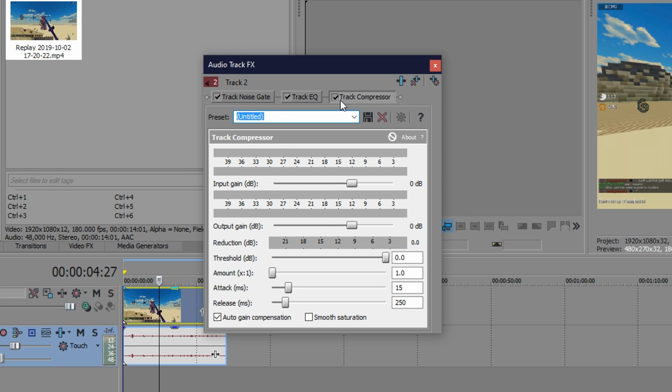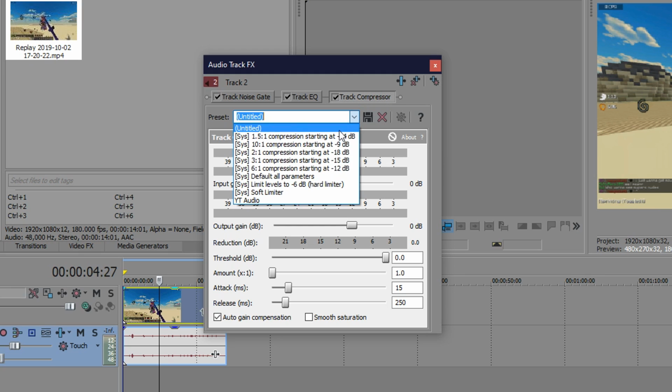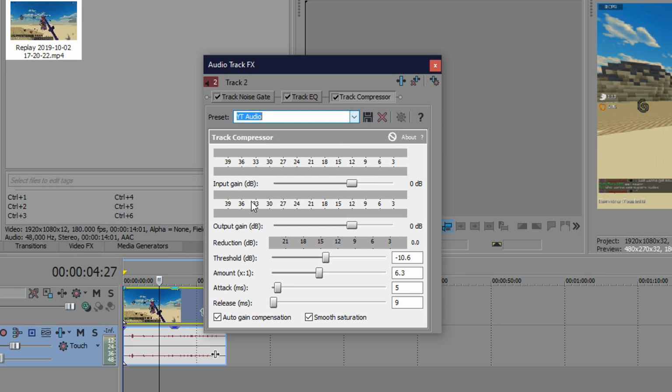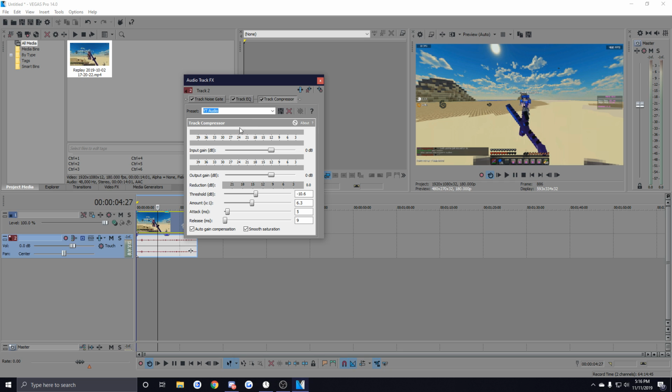Next, you want to go into the track compressor tab, and again I have a preset set here, so you just want to copy all of these settings. Once again, name it something and then save it so you can select it every single time. Now just keep in mind that the settings I use for the track EQ and track compressor tab might not be the best settings for you. These settings work best for me, but if you have a different microphone, you might want to try and experiment with these settings and see what you get.